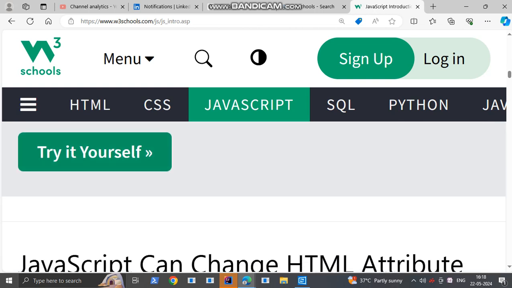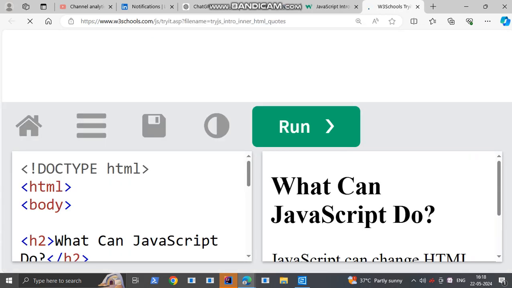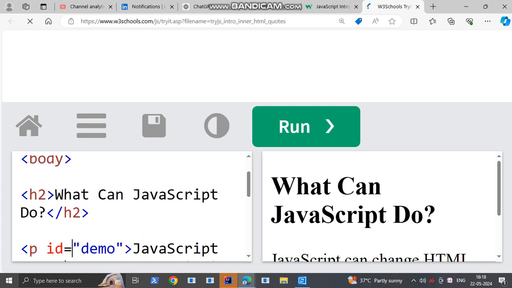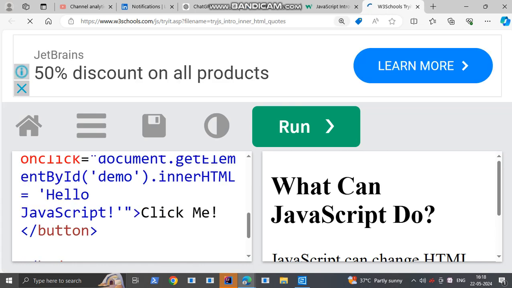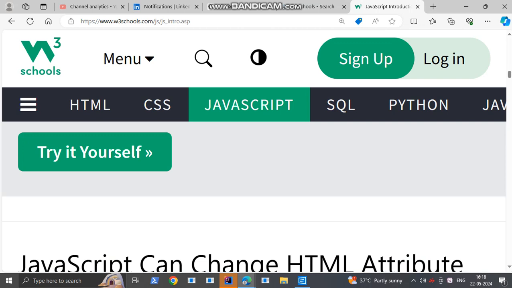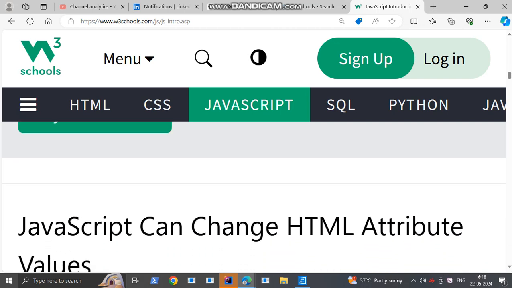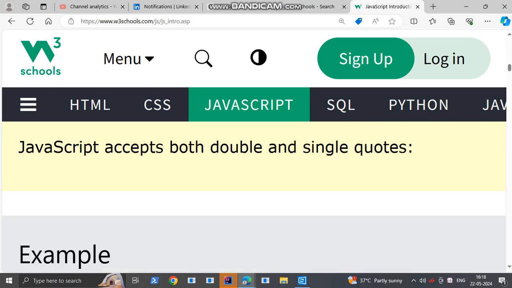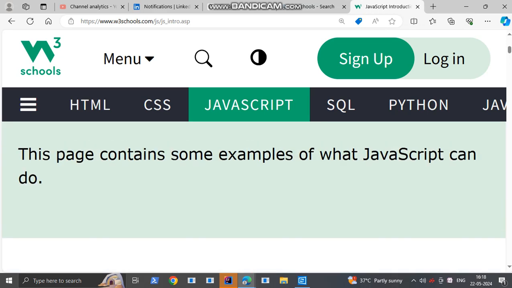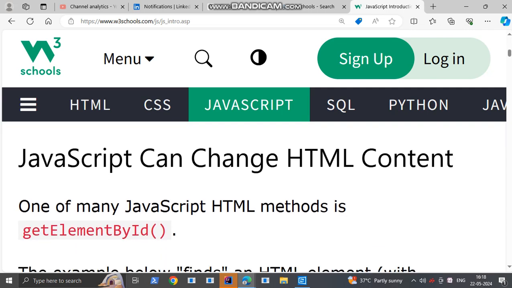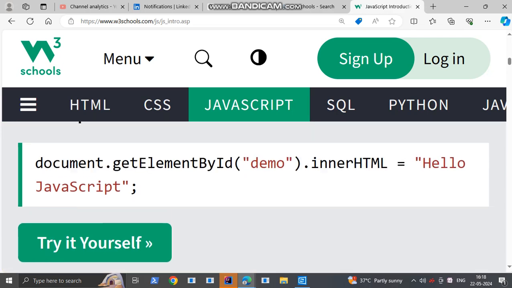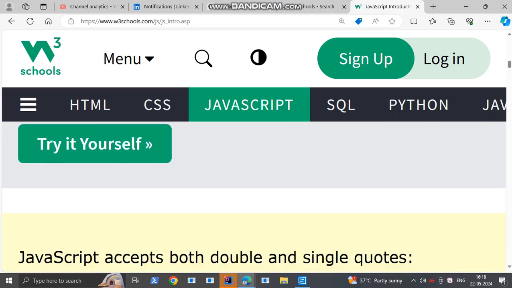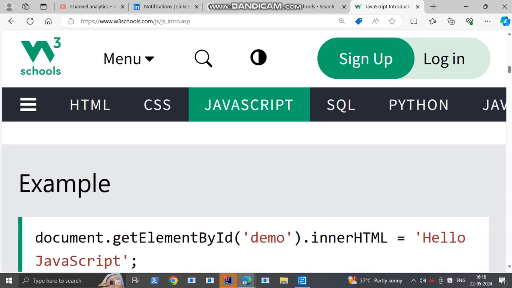So now, whenever we run this, this is the syntax. Let us try to understand what happened. JavaScript will be used to change HTML content. This is one example. One more example: JavaScript will be used to change the attributes.